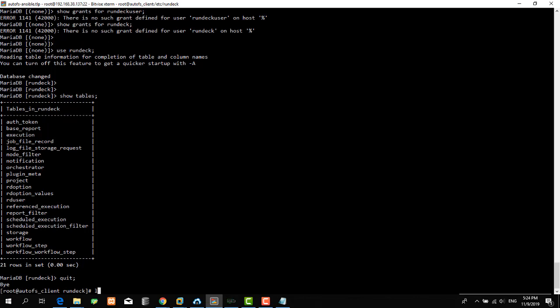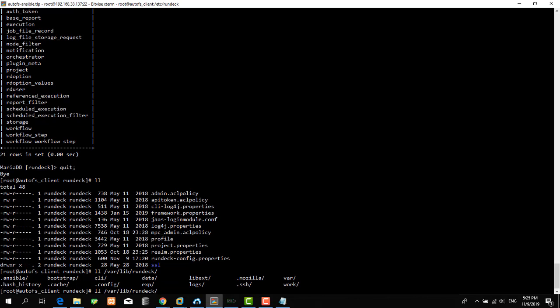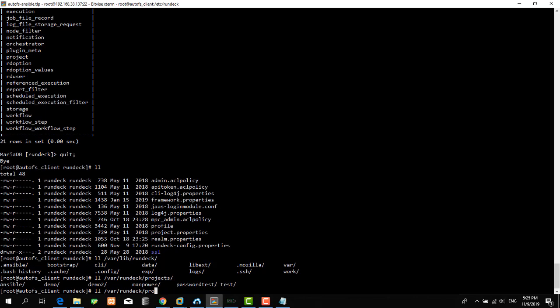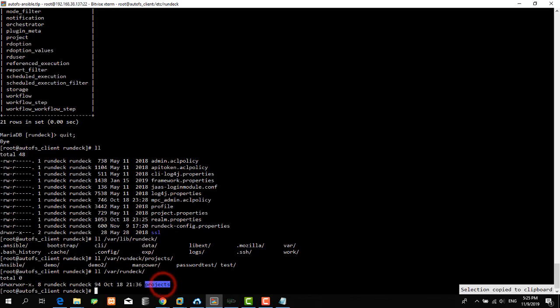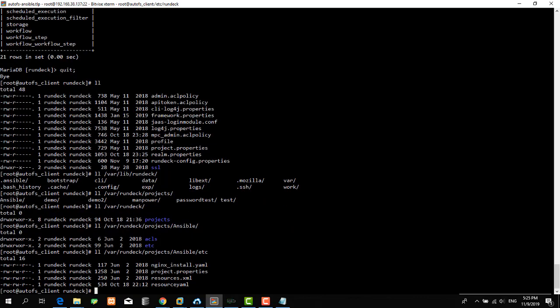But the folders, which are given the name in your project file, are kept in var/rundeck/projects. So under this directory, as you see here, you have your project files. For example, let's check Ansible. What we have inside: we have access control list, and under etc we have some configurations. These are kept in the local file system.